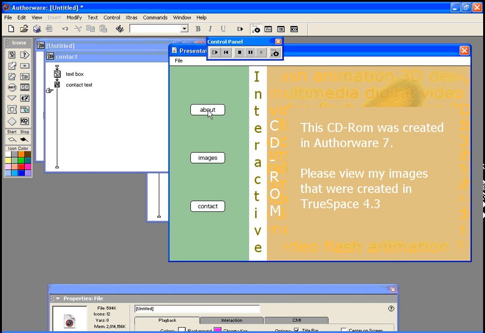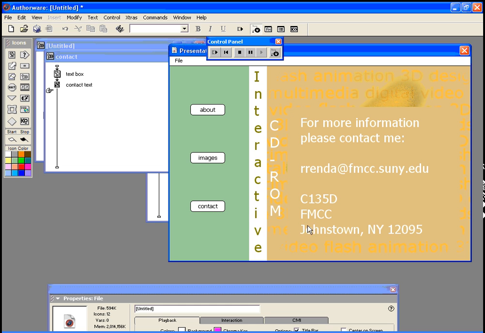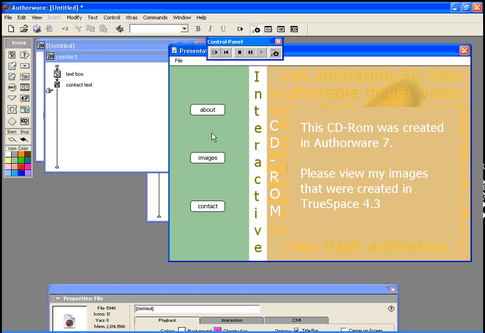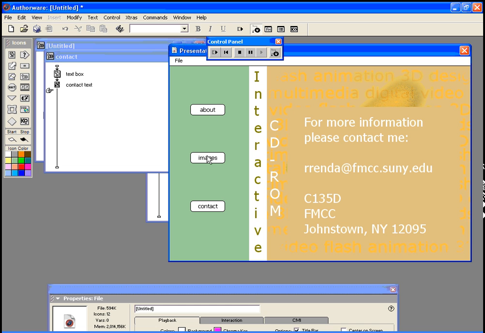Let's test it. There's our about, there's our contact. Not bad. If we need to, we can push pause and move it around. Okay, so restart, about, contact. No, we haven't done our images yet.